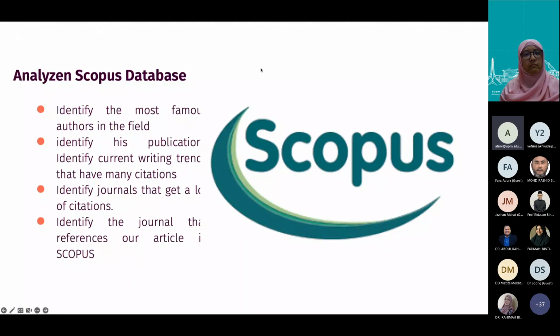By analyzing the Scopus database, you can identify the most famous authors in the field, identify their publications, identify the current writing trends, identify journals that get a lot of citations, and identify the journals that cited your article. So you can do the analysis on your own. You can look at what journals normally cite you.